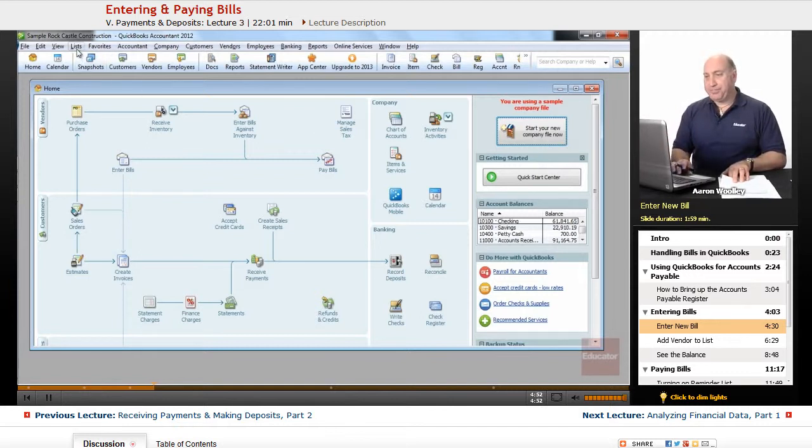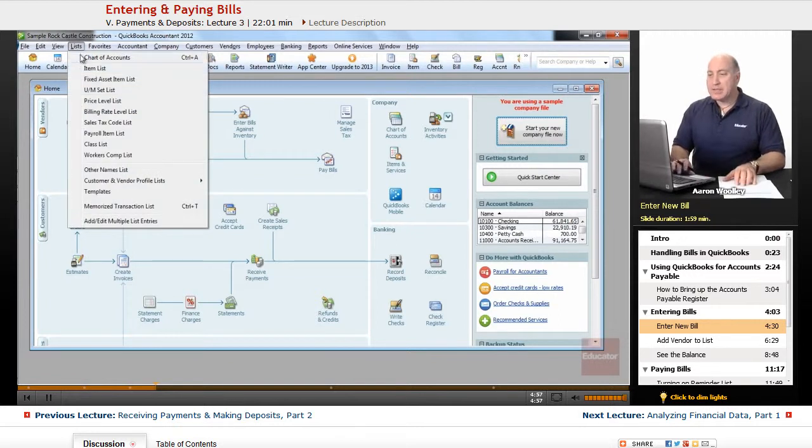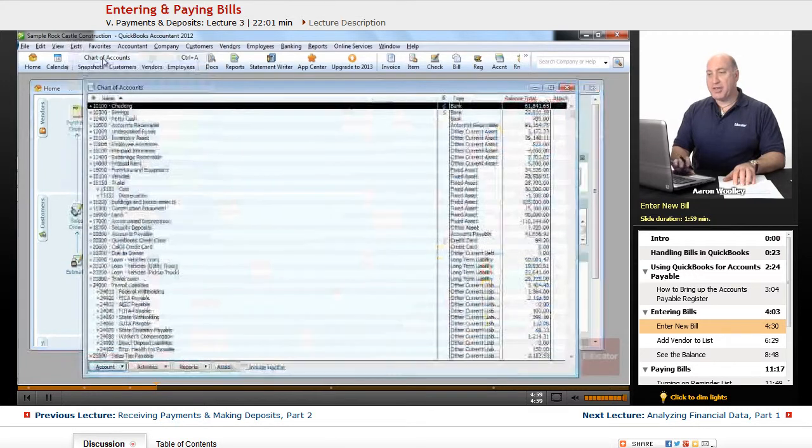Just as a little quick reminder before we start this, we're going to go into lists. We're going to look at our chart of accounts.